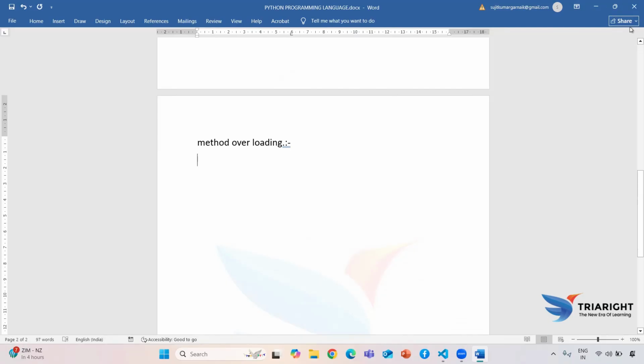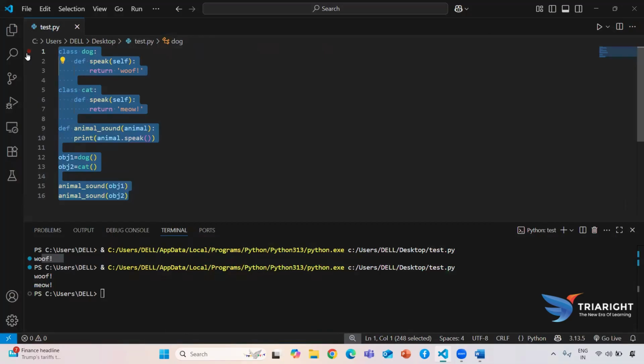So guys, what is method overloading? Method overloading is not possible in Python, as we already know. Then why is it not possible? Because it says that in a class, if there are multiple methods with the same name but different functionality, then that is called method overloading. To understand this, we are going to create an example.